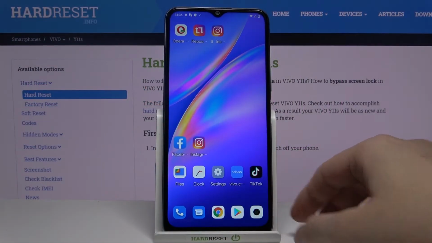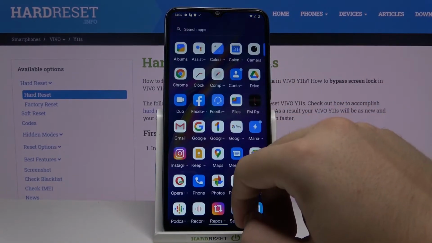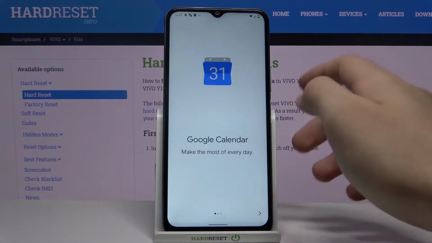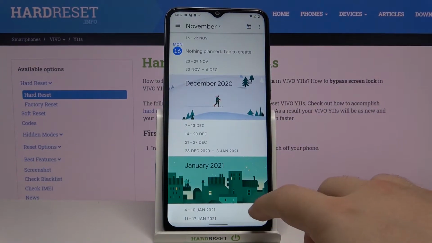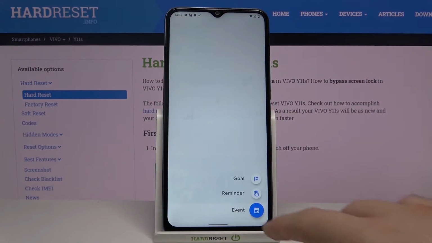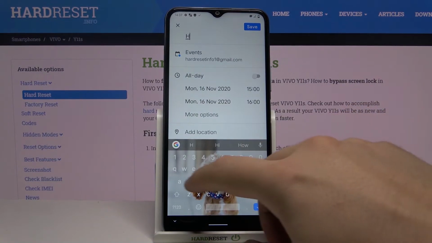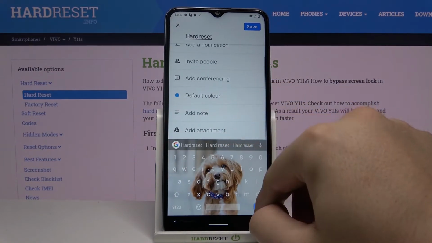Welcome. If you want to add an event to the calendar on your Vivo Y11s, first you have to open your calendar, accept all of the permissions, then click on the right corner on this marker and select event. Right now you can add the title.